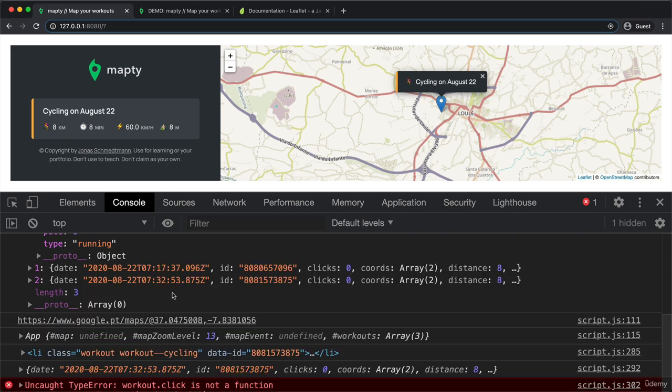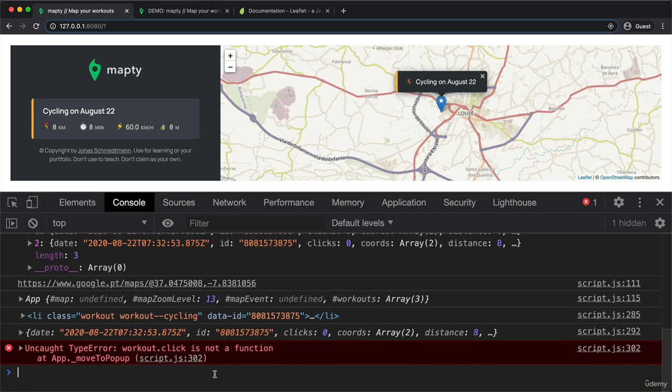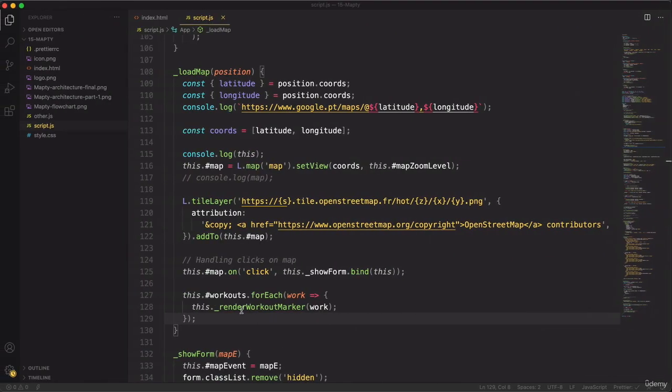All right. So this can be a big problem when you work with local storage and object-oriented programming like we are doing here. Now to fix this problem, we could go ahead and restore the objects right here.